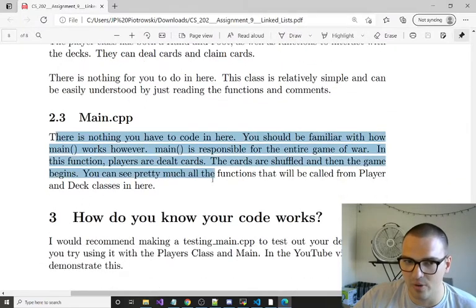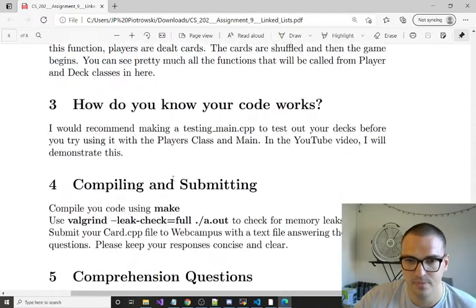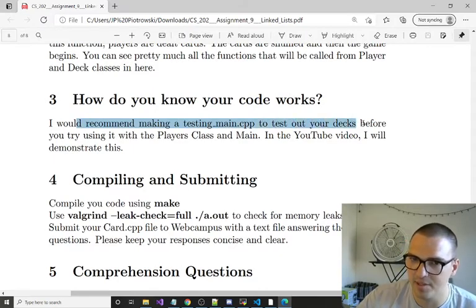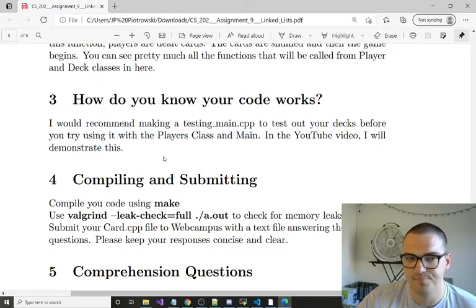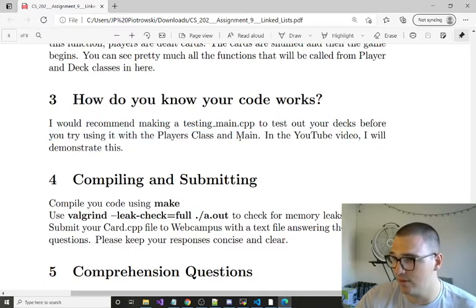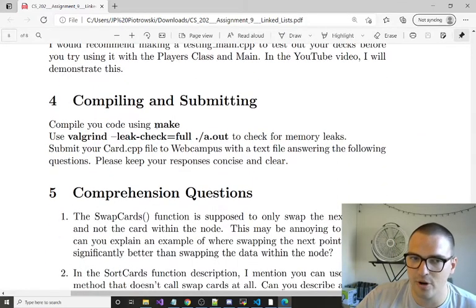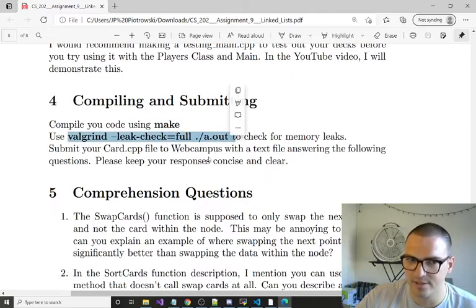Main.cpp, I kind of already showed you. I say, how do you know your code works? Well, I would recommend making a testing main.cpp file to test out your decks before you try using it with the player class in main. I said in the YouTube video I will demonstrate this, so I'll go ahead and do that quickly. To compile your code, you can use make. You can use valgrind to check for memory leaks.